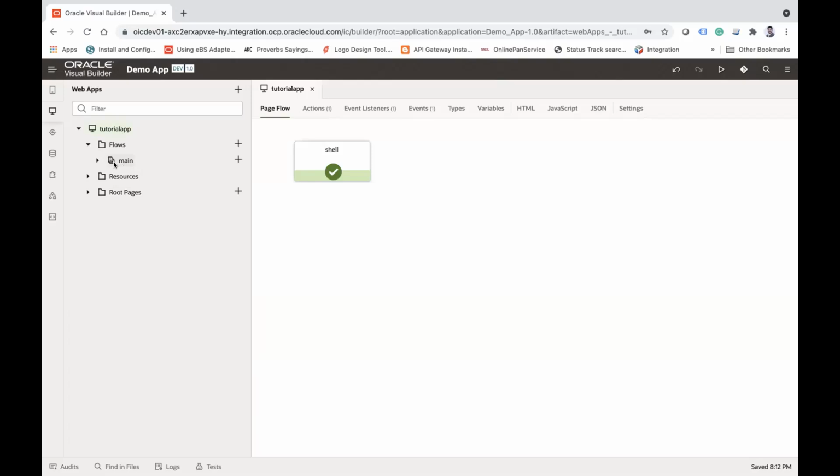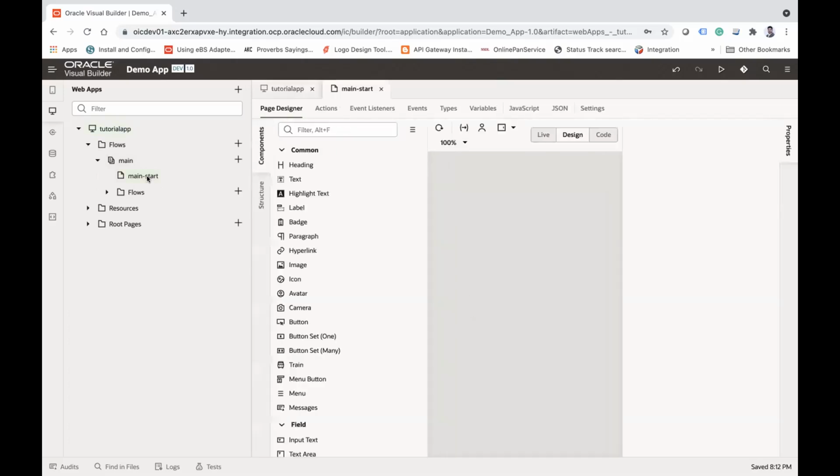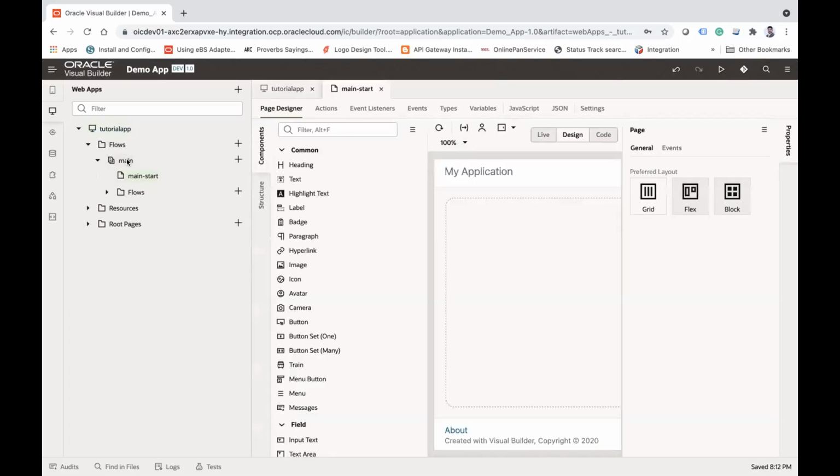And under a flow, you will see another page, main-start. So by default, a flow main will be created and a default page main hyphen start will be created. Main represents the flow name, then hyphen, and then start represents the page. So main-start is a page where you can drag and drop different components to build your UI.